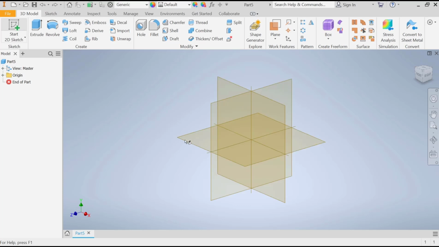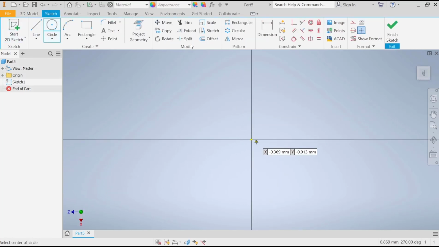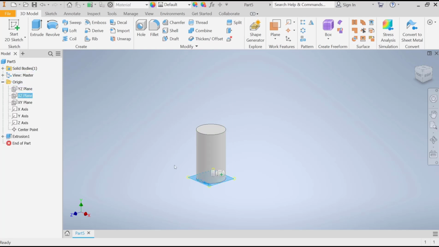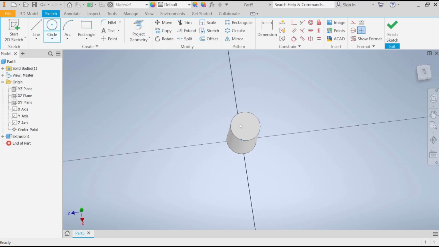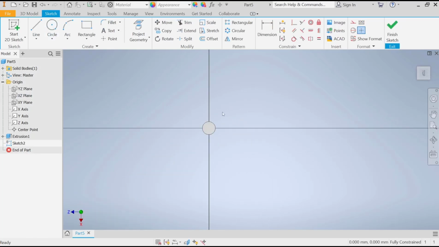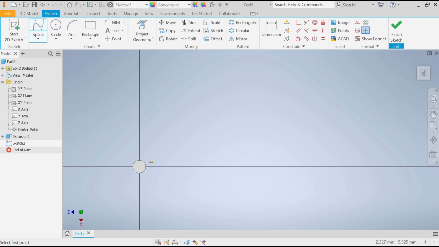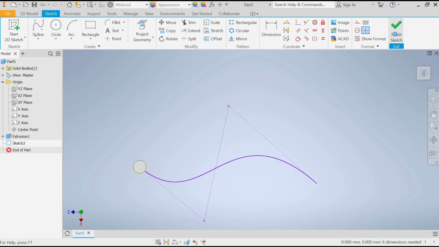As an example, I will draw a simple 3D object. Draw a circle and use the extrude tool to convert it into 3D. Now you can select the top plane again to sketch. Now you can draw a spline object by using this spline tool. Click from the origin, I will move up to here at the top and then to this point. Click OK and then finish the sketch.